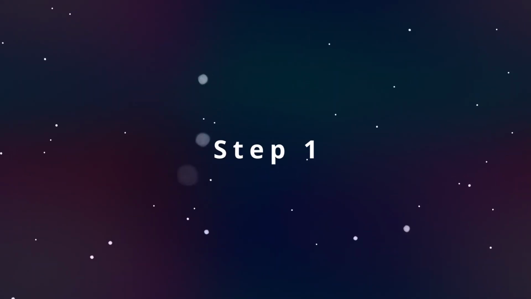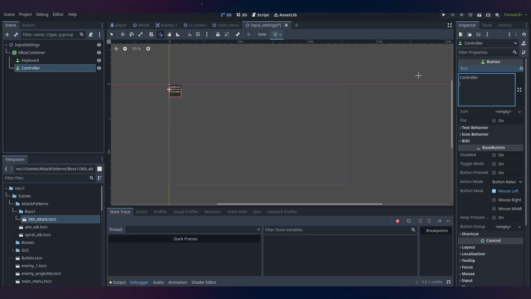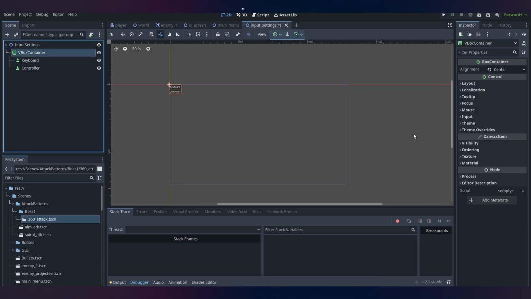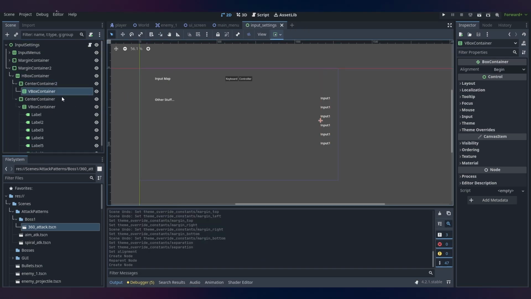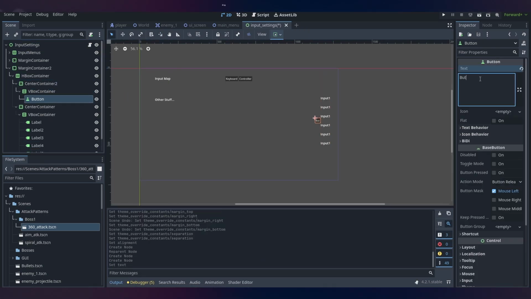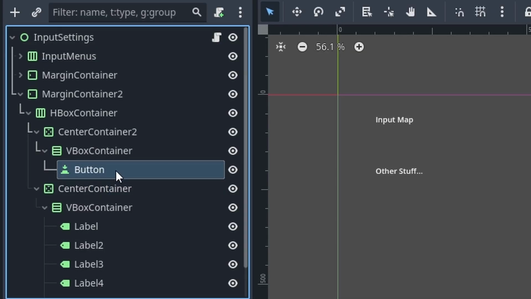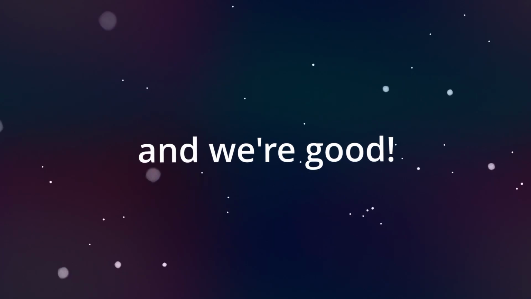Step 1. I'm not going to talk about this step because all I had to do was basically make a scene with all of the buttons and labels, and understand how these containers work. So let's just keep it simple: make your own scene, menu, and we're good.